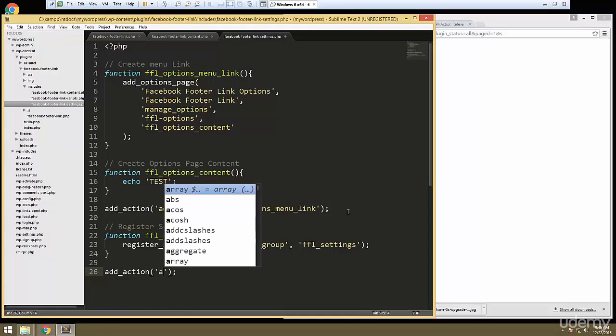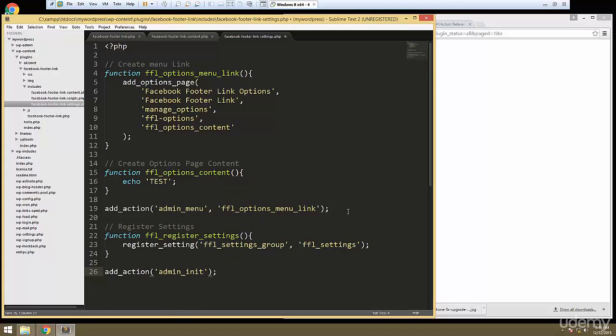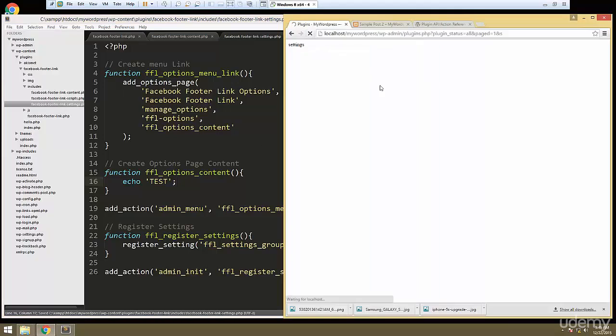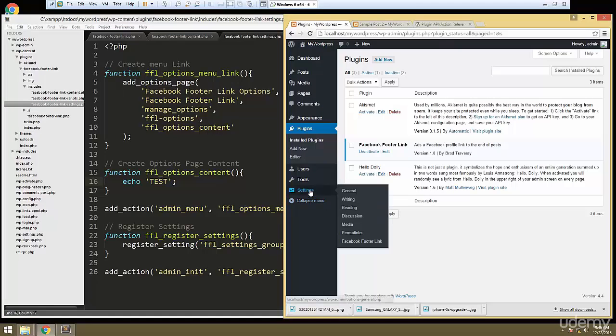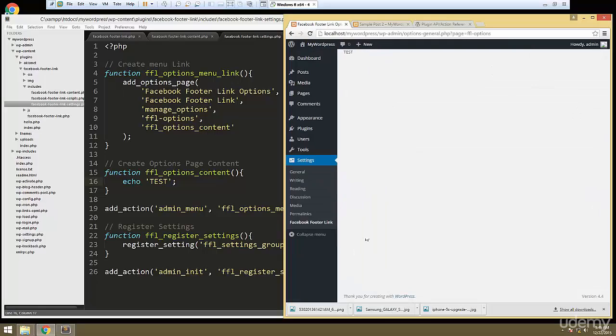Alright, so we're going to use admin init here, and then we want to run this function. That'll register it for us. Let's go ahead and save this. If we go down to settings, now you can see we have this Facebook footer link. If we click that, we get test. That's perfect.